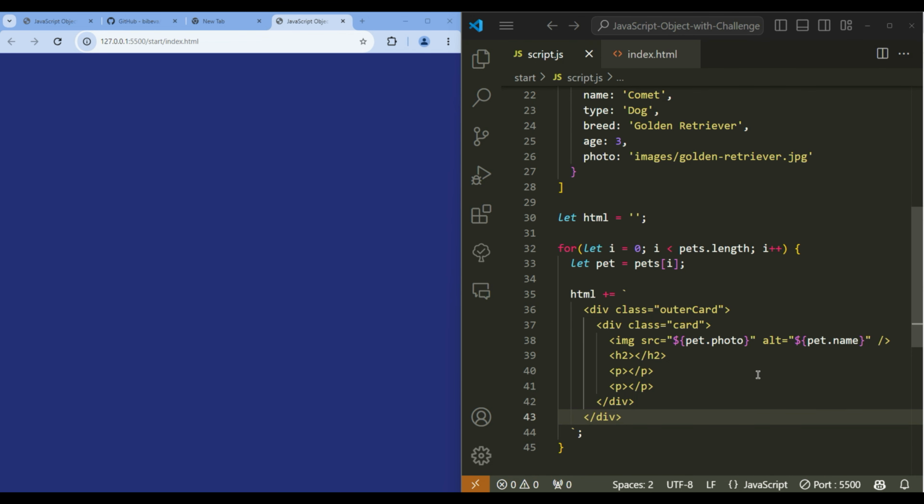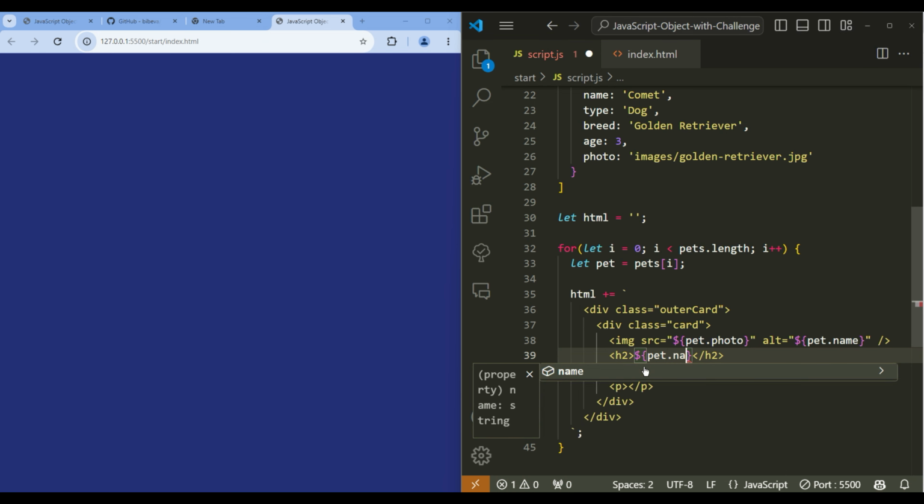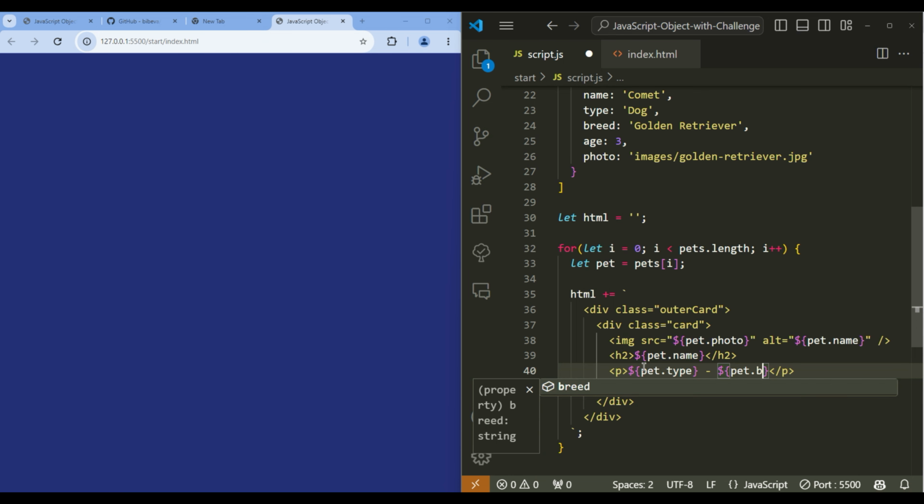Now to show the name of the pet in the h2 tag, I can use ${pet.name}. Likewise, to show the pet type, I can use ${pet.type} dash ${pet.breed} to show the breed. Finally, to show the age, I can use ${pet.age}.